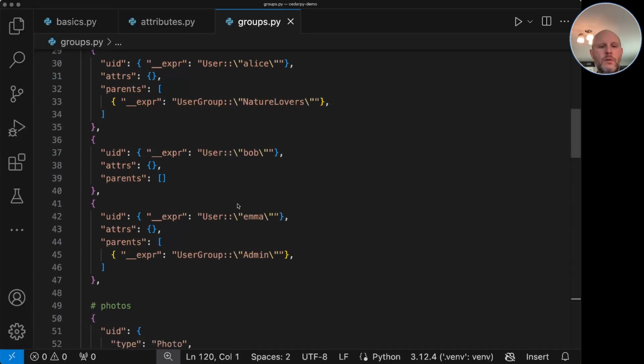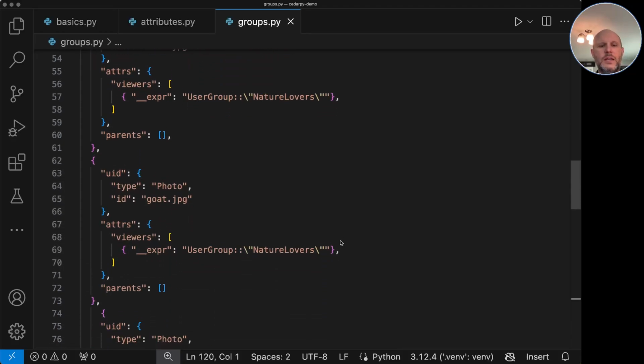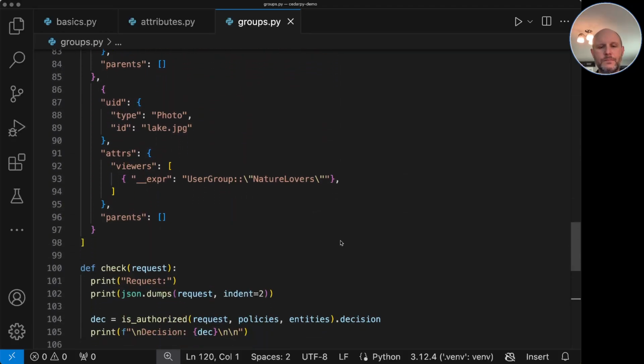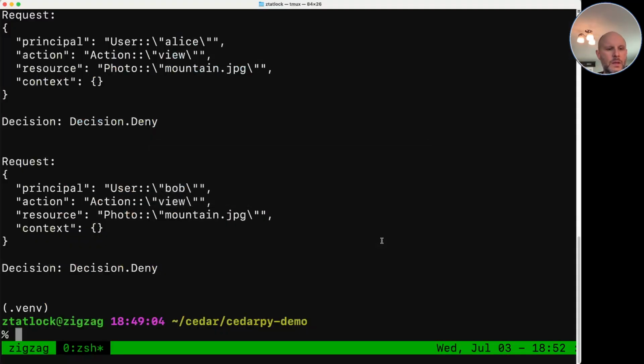If we go down and make a request, we also need to update the attributes for photos. So now instead of photos having users as their viewers, photos have user groups. So we say tree can be viewed by anybody in the nature lovers group. And in fact, we've done that for each of these photos because they're all kind of nature related. So if we go down and look at a request, we would expect Alice to be able to view any of these photos because she's in the nature lovers group, and Bob not to be able to view any because he's not in any groups. So let's check that real quick. This is groups.py. I'm going to run those policy checks. And sure enough, Alice is allowed and Bob is denied.